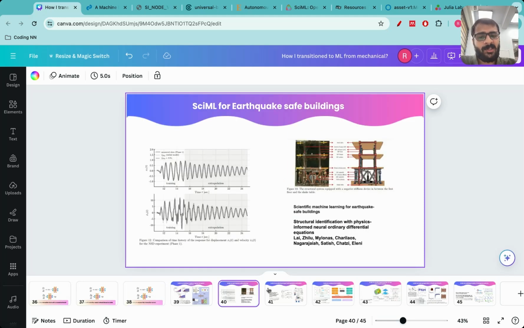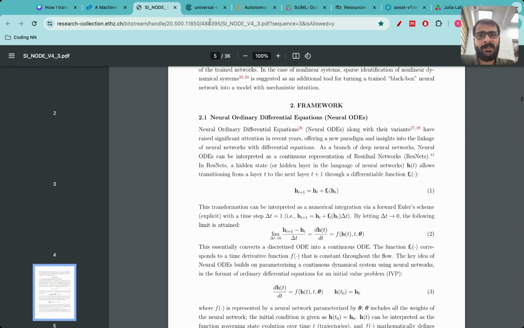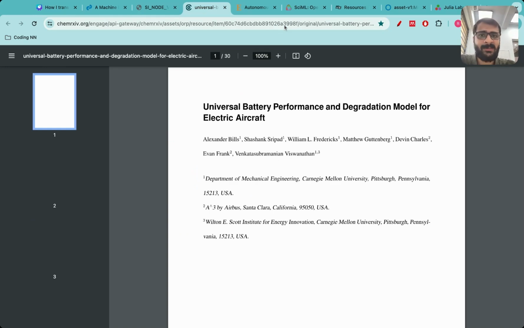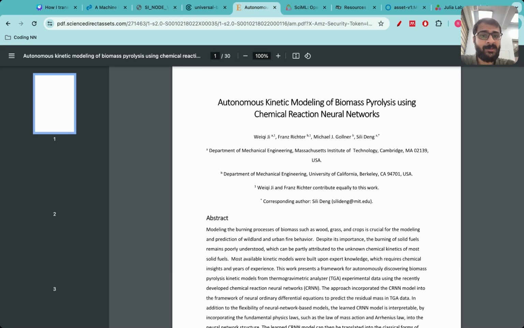I want to show you some research papers, in fact, which have used scientific machine learning. Here is a paper on civil engineering, which has used scientific ML. Here is a paper on battery degradation, which has used scientific ML. Here is a paper on chemical reaction modeling, which has used scientific ML. So, there are so many fields in which scientific machine learning can be integrated. In fact, you can take any domain field: mechanical, electrical, chemical, biology, physics, data analyst, economics. You can think of a scientific machine learning problem.